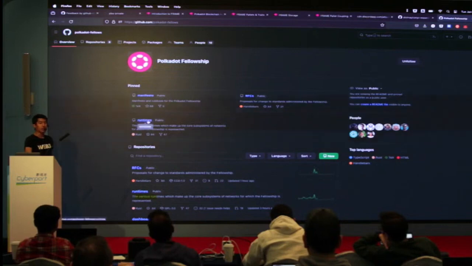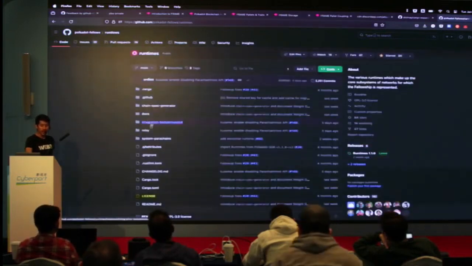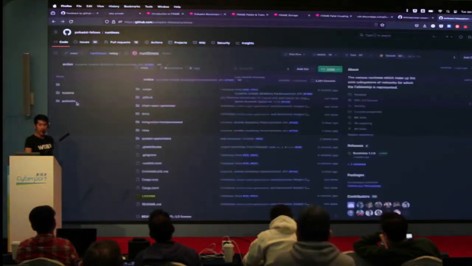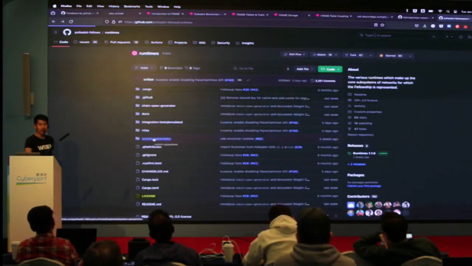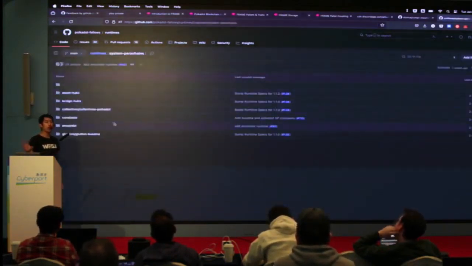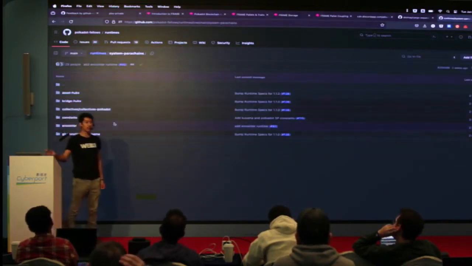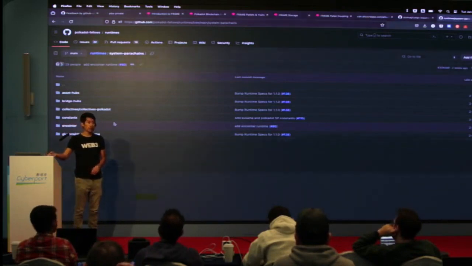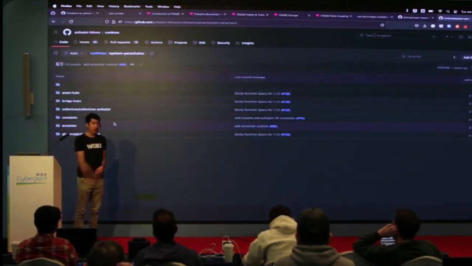And you can see there's a repository called runtimes. Here you'll find the runtime for Kusama and Polkadot, the relay chains, and the runtimes for different system parachains, like the Assets Hub, the Bridge Hub, etc. So this is a canonical representation of the runtimes. If you want to make an upgrade to Polkadot, anyone can contribute to these open source repos and update these runtimes, then compile a new runtime WASM, and then propose an upgrade.